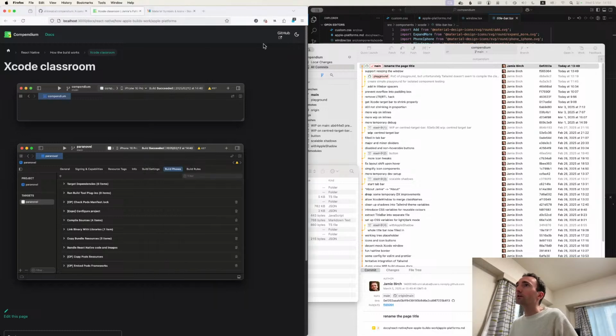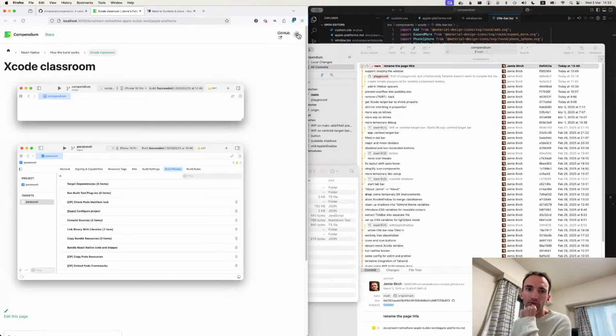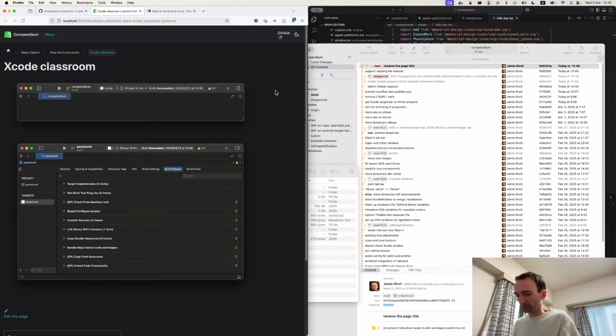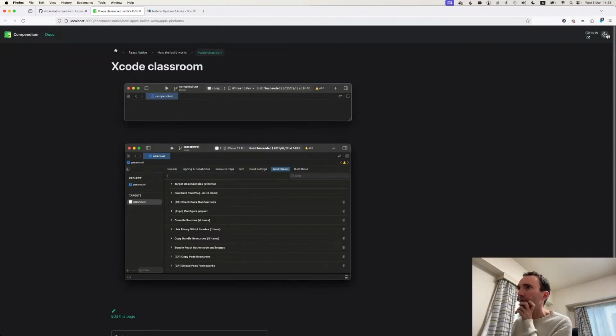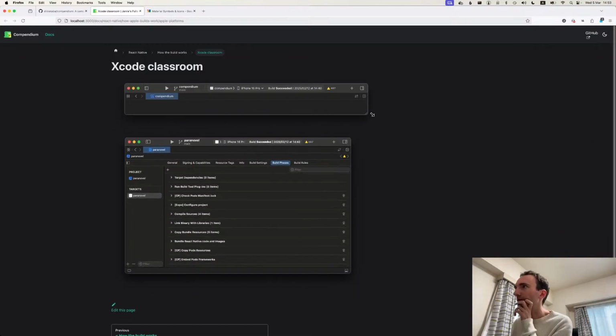I am going to be working on this today. So we have this Xcode classroom component. You can see it supports light mode and dark mode. Maybe I'll just do a full screen. It supports light mode and dark mode, and as you resize it, it resizes just like Xcode.